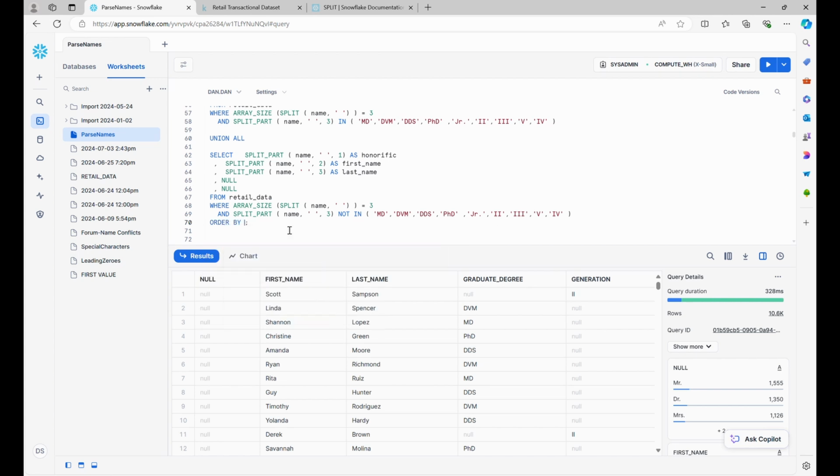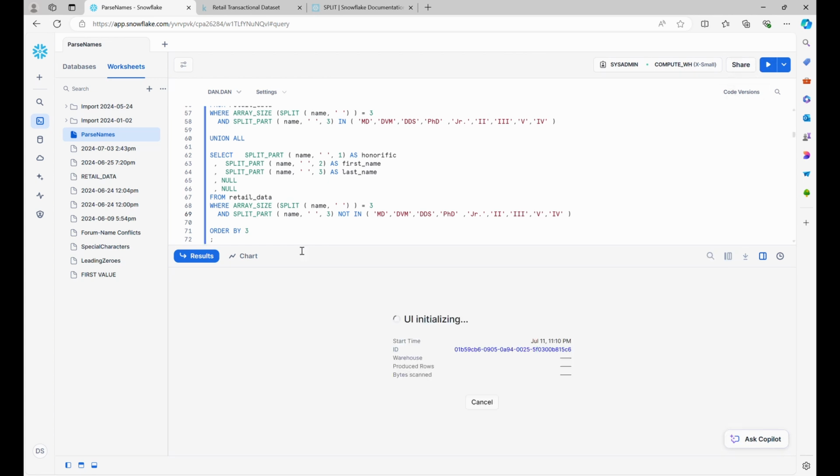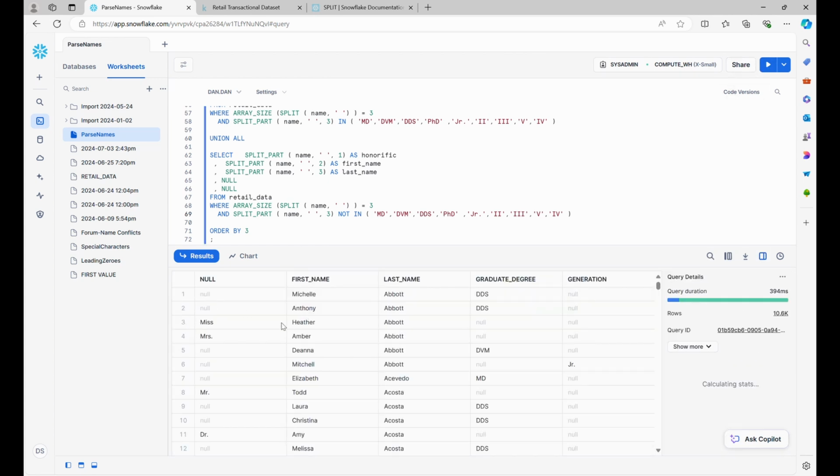Order by the third field. Okay, because I want to see a mix of both. And right now I'm only seeing the graduate degree and the generation. Since we know that there's 12,000 or 11,000 of these, I don't really want to scroll down through to go find the other ones. So I want to find a way to get a mix.